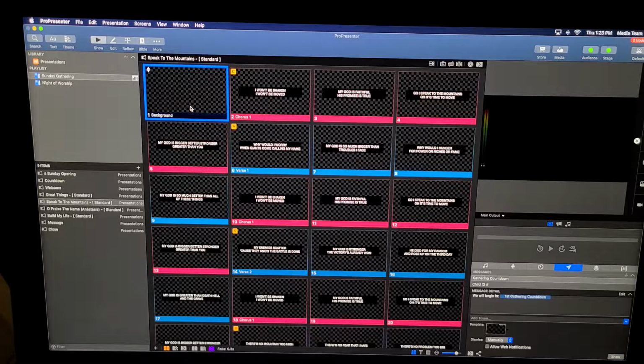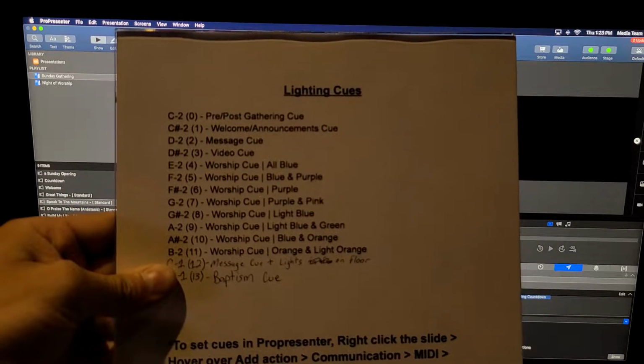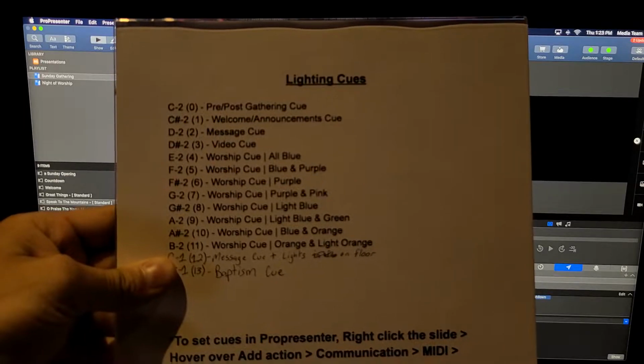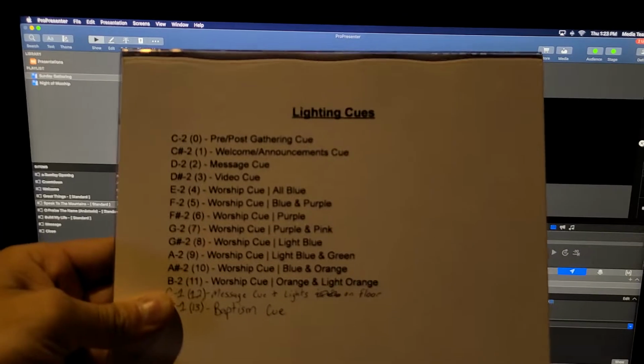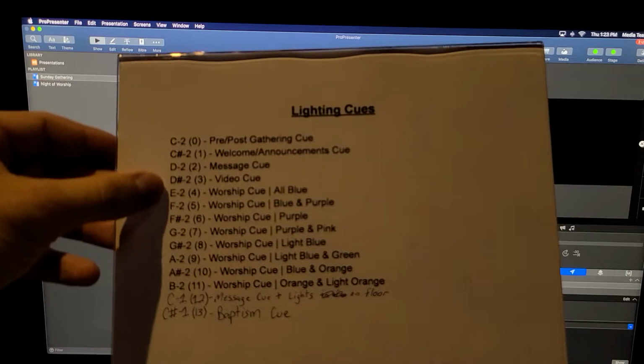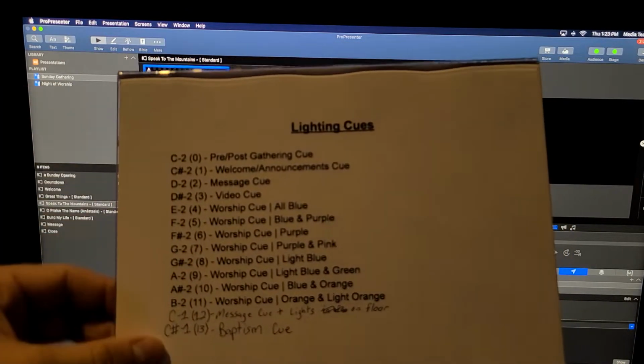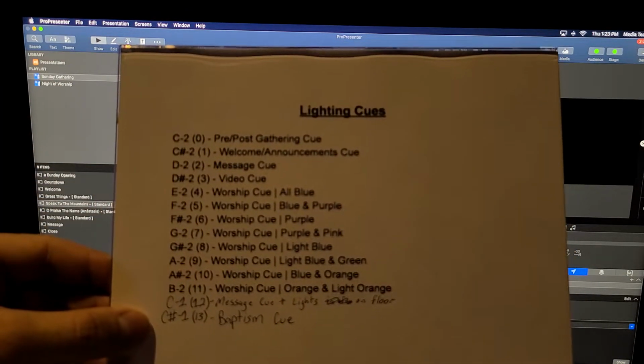So we have this nifty little sheet here that I made that gives us all the lighting cues that we have set in the lighting board already. And then each of those has the different notes that correspond, which you'll be able to see here in a little bit.